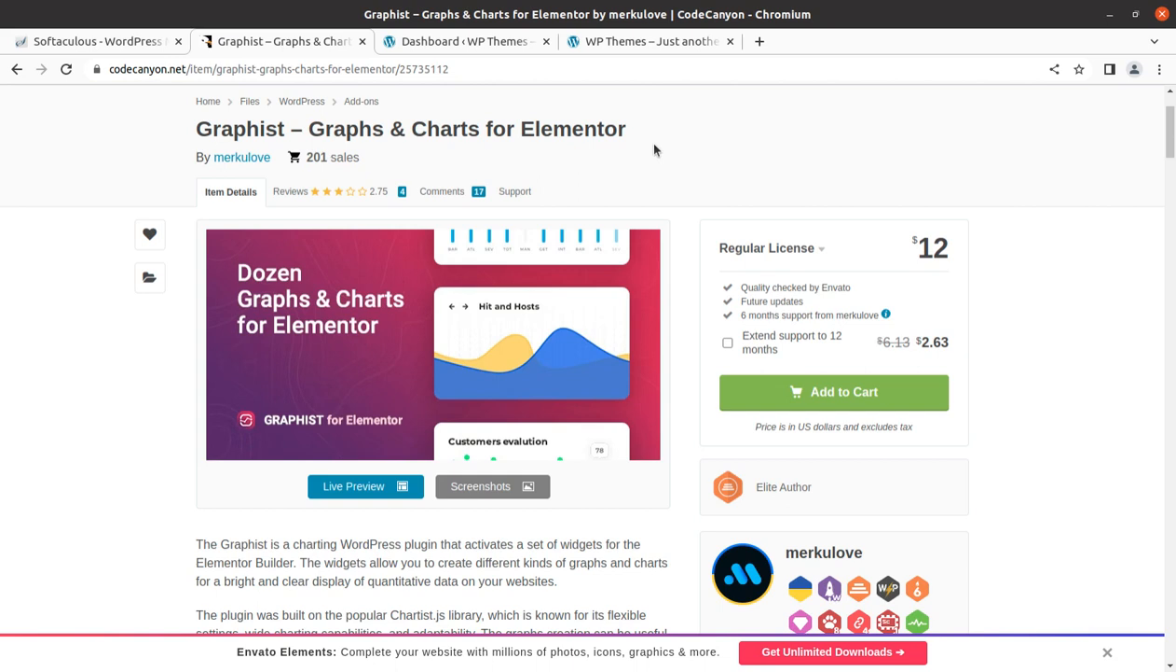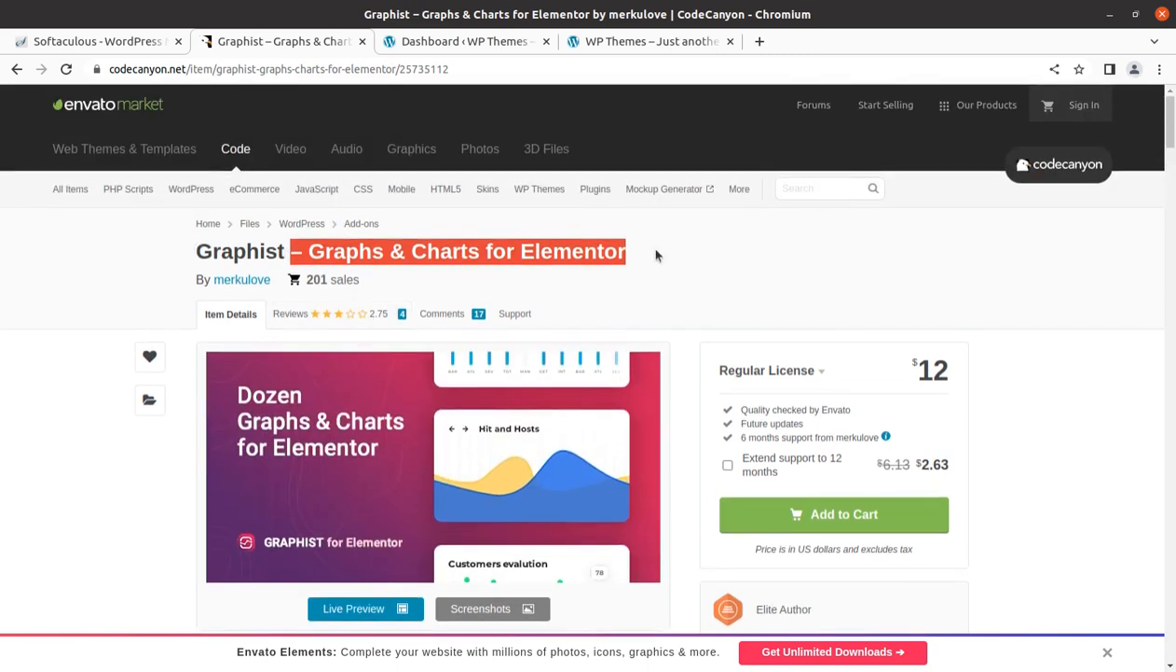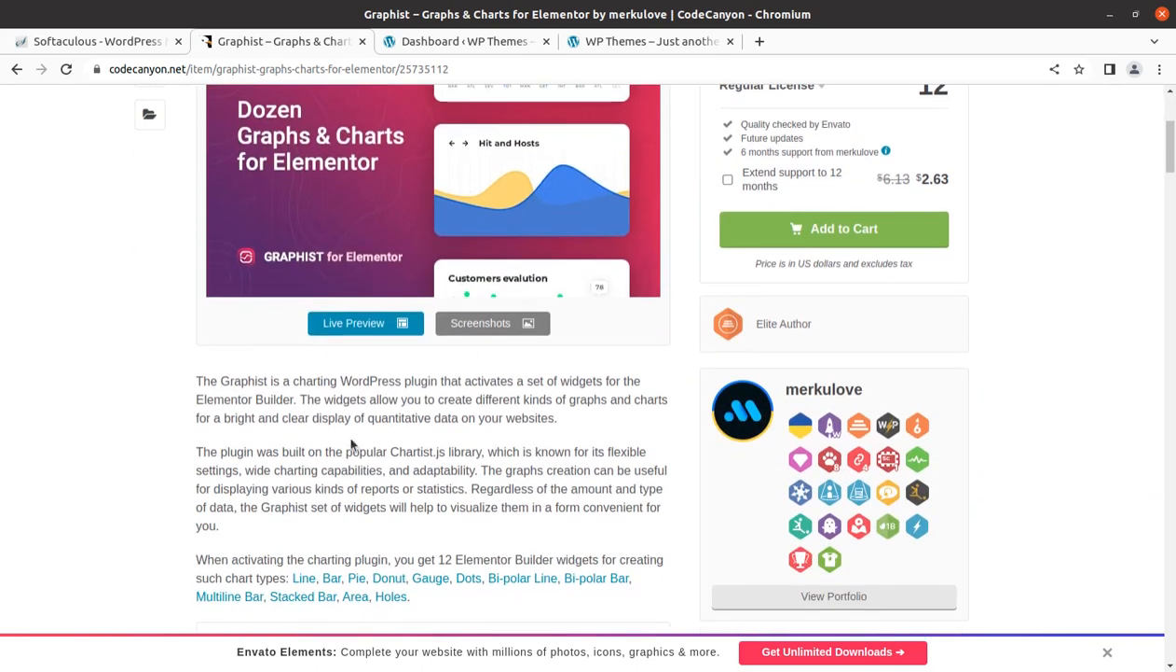I mean, in form of plugin, we are going to have this feature at our website, and we are going to use this Graphist graph and charts for Elementor plugin for this purpose. And it is available on Code Canyon. Please follow the link to get the plugin, and the link to Code Canyon is in the description below.